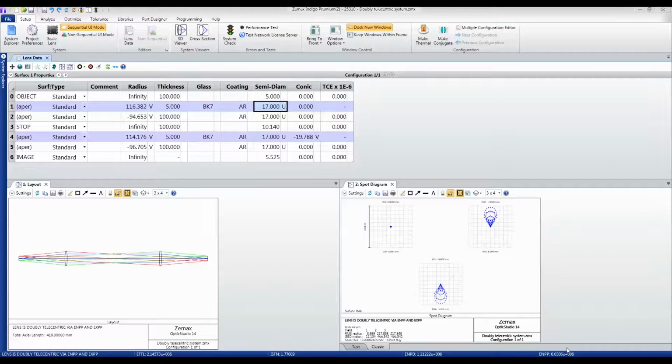Sequential ray tracing is defined as a type of ray tracing where the rays move from one surface of the system to the next in a predefined order, and it's commonly used for any kind of imaging or afocal system. Here I have a simple relay lens, and the surfaces of the lens are defined in a lens data editor, and this defines the order in which rays interact with the surfaces.